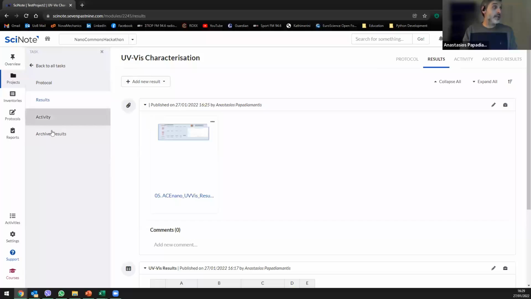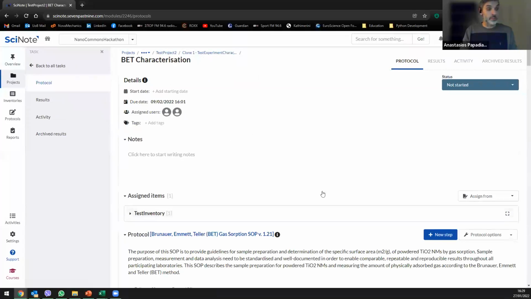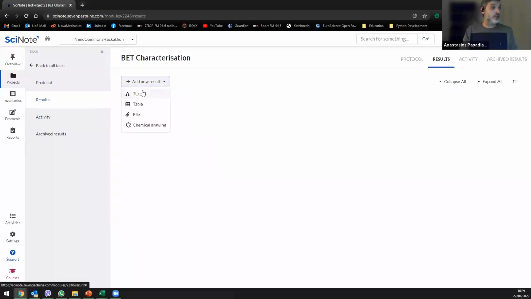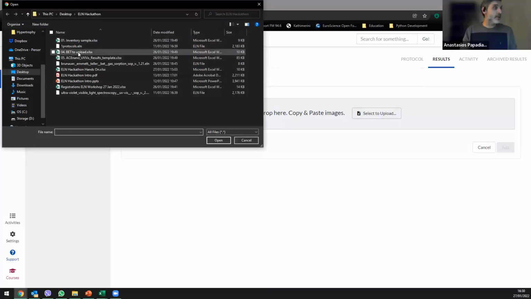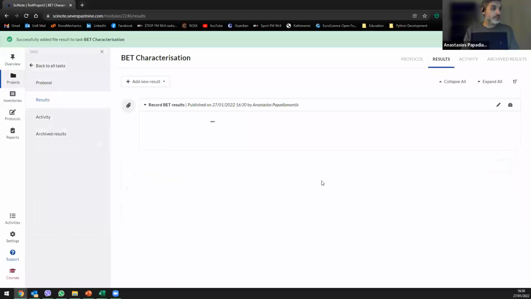So more or less, you can do the same thing. If you go back to your tasks, you can import the BET file again and play with the results. You can also upload the file. There's also a file, theoretically, which is the BET to upload, which is the recorded BET results. And you add it.